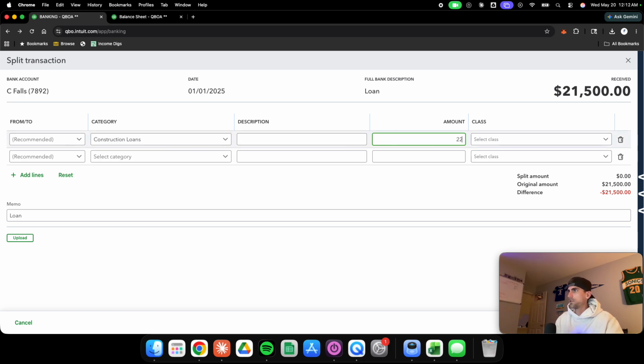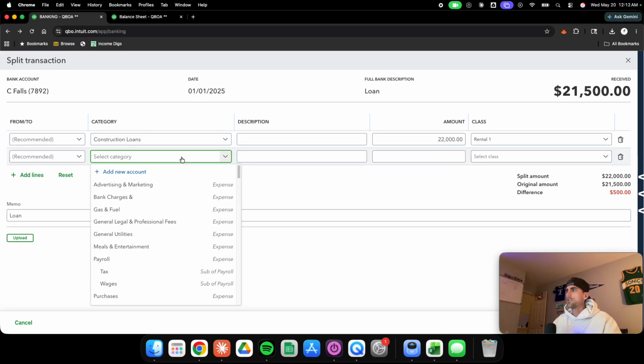The second problem is, I could have just split it, so it would be a construction loan, and I could put the gross amount, so 22,000. The interest part of it, though, I needed to use as a product and service because I want that to be part of the reporting for my client.